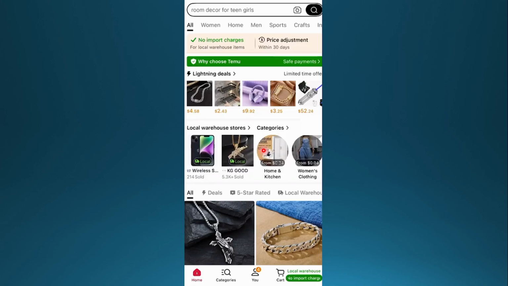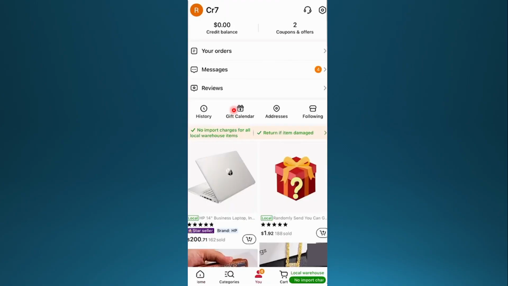Hey guys, in this video we're going to go over how to do the Temu gift calendar method. Now to do this method, you can either search it up right here, gift calendar, to access this, or you can come here, click on you, and then you'll see gift calendar.